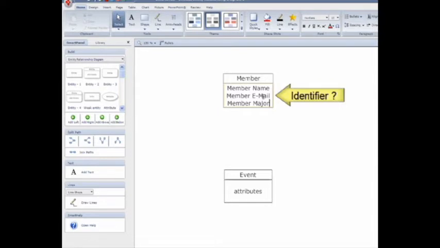So the best thing to do in this case is to create a surrogate identifier, one that does not have a meaningful value in this campus organization. For lack of a better name, we'll call this member ID and add this to the attributes of member.